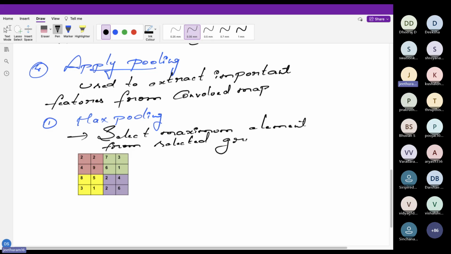So let's say, for example, this is a convolved map. In this you have to extract the important features, so we are going to apply max pooling. What max pooling will do, this is one grid. Since it's a 4 cross 4 matrix, the grid is getting divided into 4 parts, 2 cross 2. We are taking a 2 cross 2 grid, and in that we are picking the maximum element.